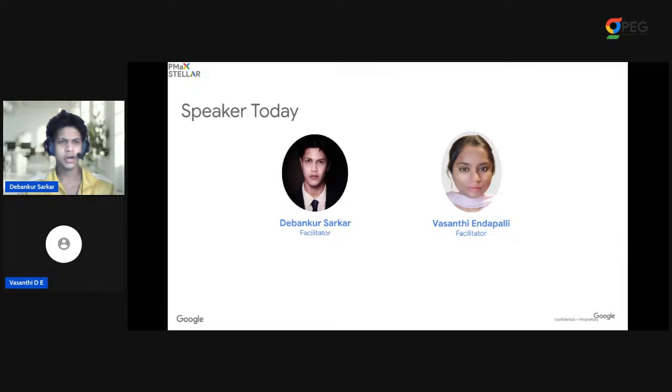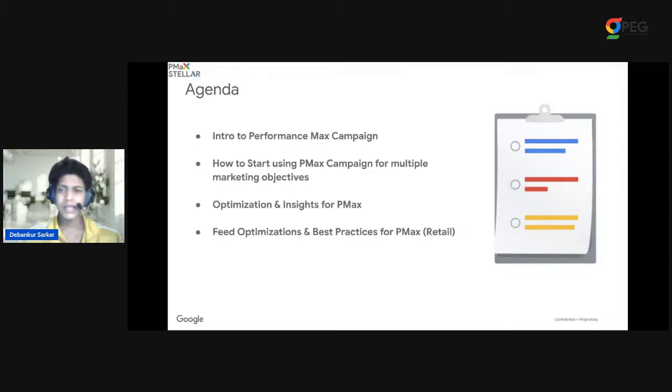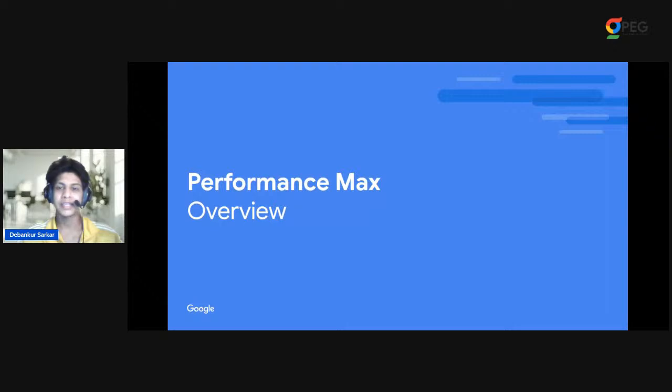So let's not waste a lot of time. We'll get straight into today's agenda. We'll first start with the positioning of Performance Max campaigns and then how to exactly start using Performance Max campaigns for multiple marketing objectives. Then we'll get into the optimization and insights, specific best practices around optimization. We'll cover that part. And then Vasanthi, in the second half of today's presentation, will also touch upon feed optimization best practices for PMax retail specifically, right? With that being said, let's get started.